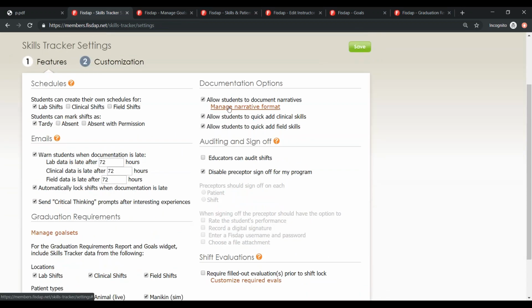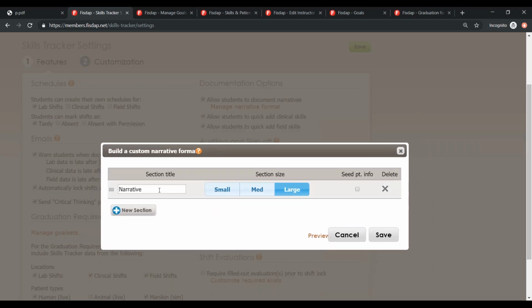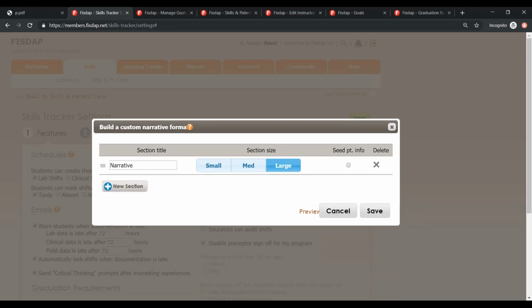Under documentation options, we do default the narrative to be on. You can turn off the narrative entirely, or you can manage what the narrative looks like. So our default is a large text box that says narrative, and actually we can hit the preview button and see what that looks like. So again, pretty standard. For those who haven't made any changes to it, this is what you would see when your students do that. Then we could make it medium or small.